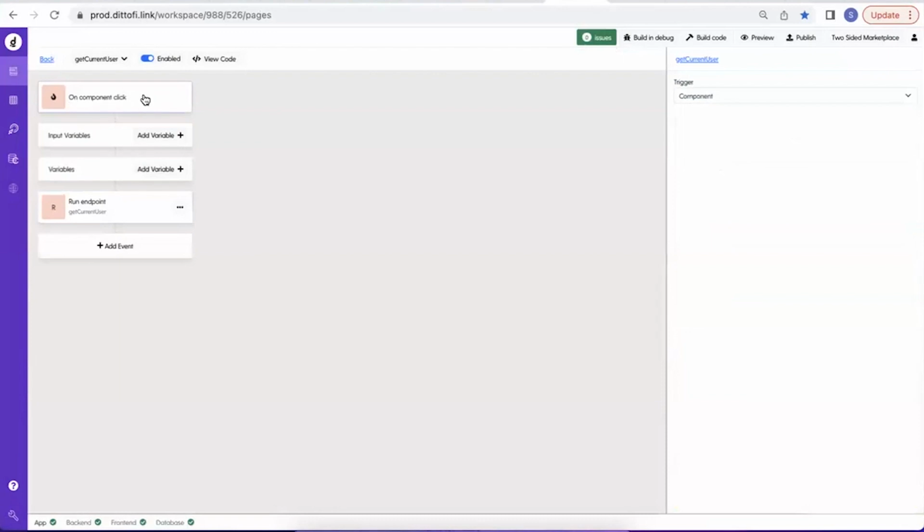If I go back to the section here, this allows me to define a trigger that's going to cause this action to run in the first place. For the get current user one, you pretty much always want to run that on app mounts. So this means we want to run this when the application is first loading. This way we'll always have information about the user that's currently accessing the system.